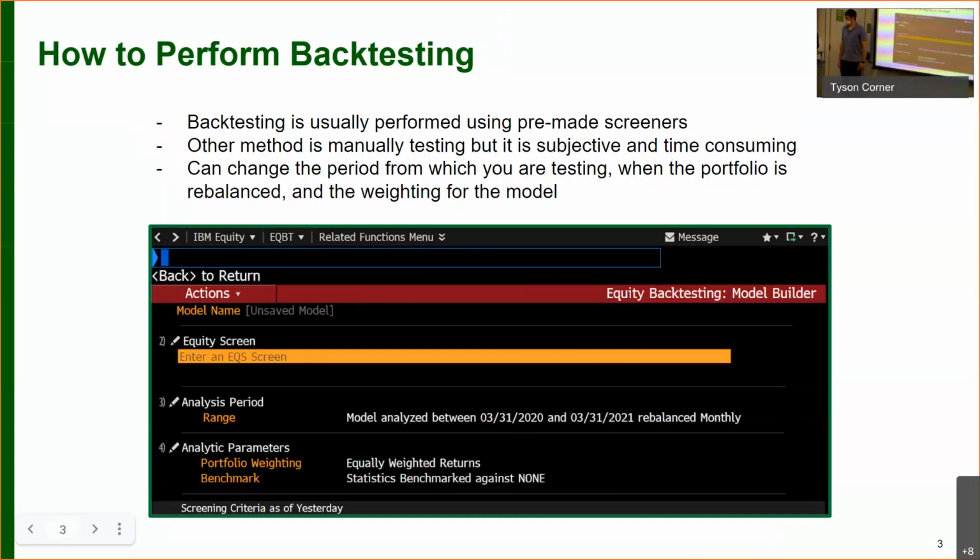And so basically how to perform backtesting. In FactSet, which we'll be getting to in a second, there's something called Alpha Testing, but not everyone has access to that. And so it's sometimes a little hard to do, but you can actually easily perform a backtest like the one I showed in Bloomberg using the EQBT function. And that equity backtesting function, you can do it on pre-made screeners that are in Bloomberg or a screener that you make using the EQS function.